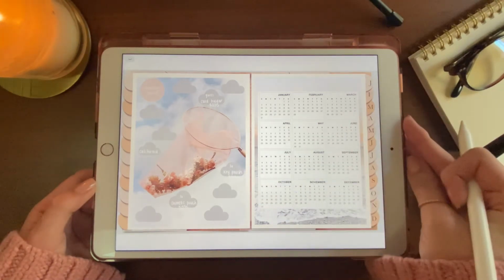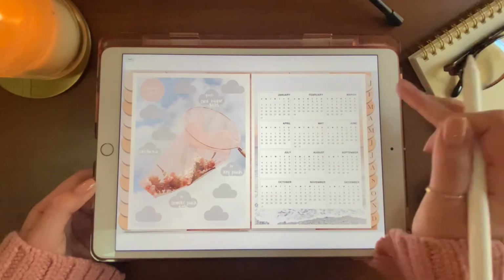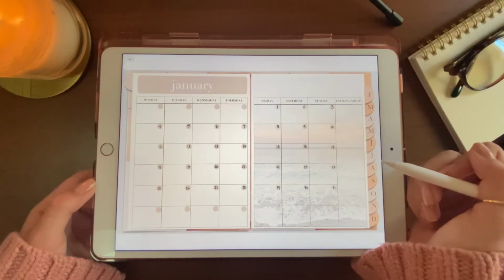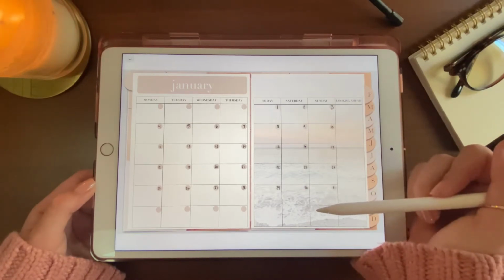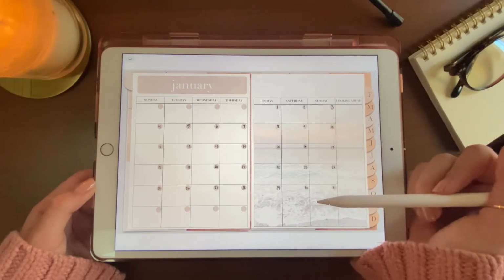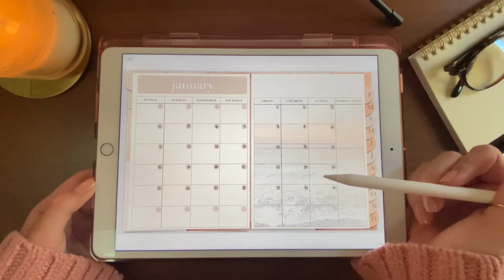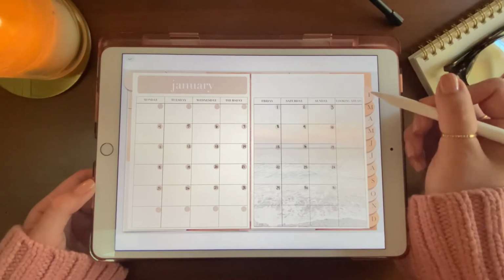The next page is just a calendar overview, which I will use as a reference throughout the year. So then my monthly calendars begin. Each month is designed exactly the same except for the image used in the background. Again, all images are taken from Pinterest. I'm going to go ahead and show you the images I used for each month.